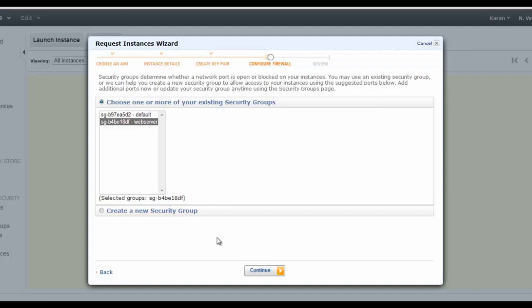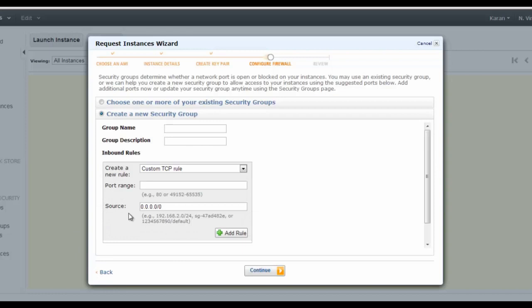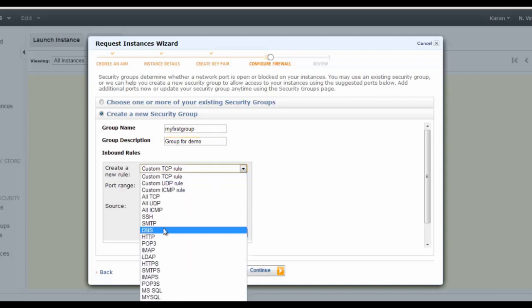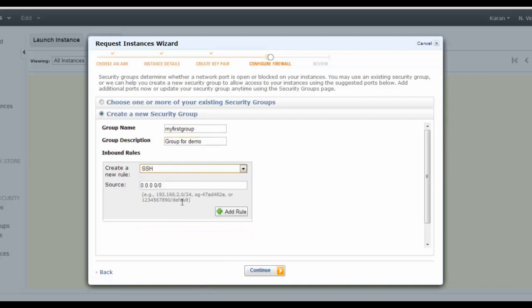Then comes your security group. So this is kind of a firewall. It allows you to block unwanted ports and allow only those ports which you want. For example, let's give a group name here, my first group for demo, and here you can specify your port number, for example SSH, and this source means who will be able to access this service.